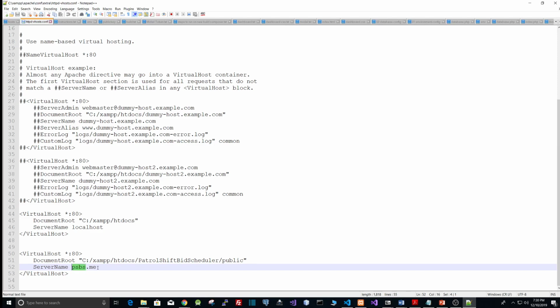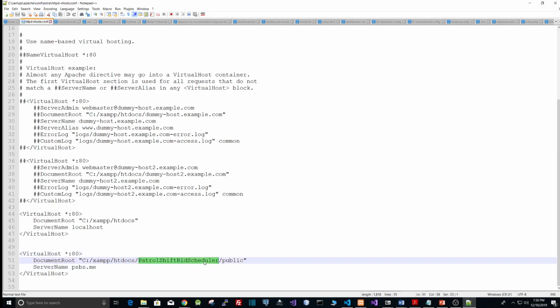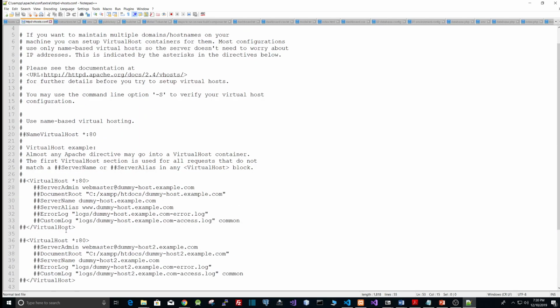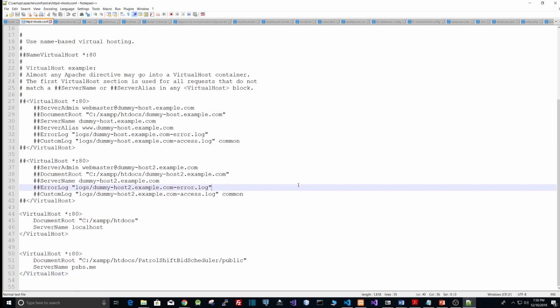Dash me, M-E. Right. So in this case, I'm pointing to the XAMPP folder, htdocs, and the name of the project /public. Right. This is what you want to follow. Okay. So once you have those lines, just like I have them right here, save it. Close that up, and now let's go ahead and edit the other file we need to modify.